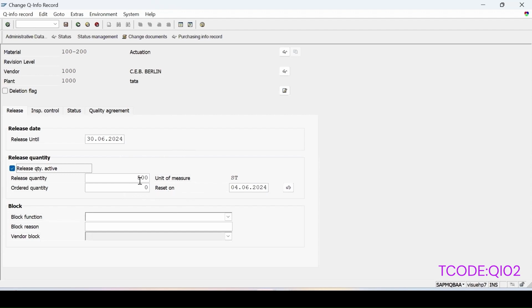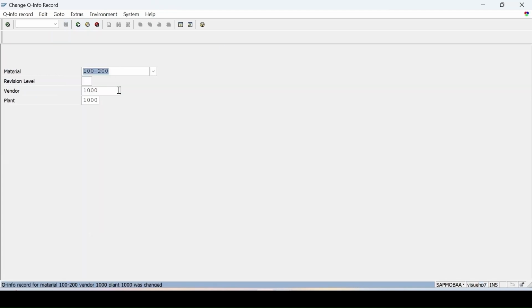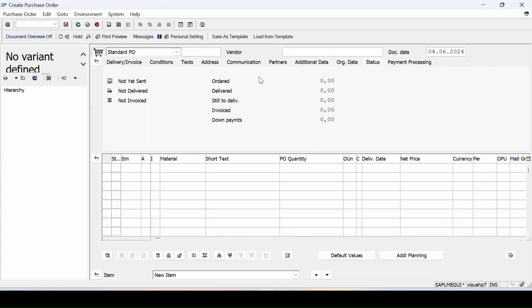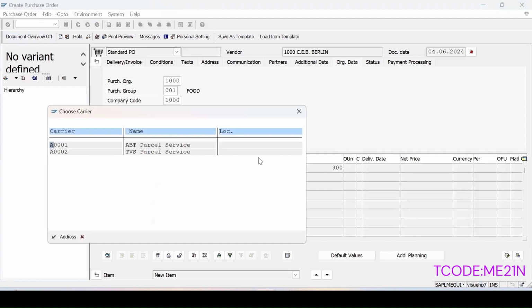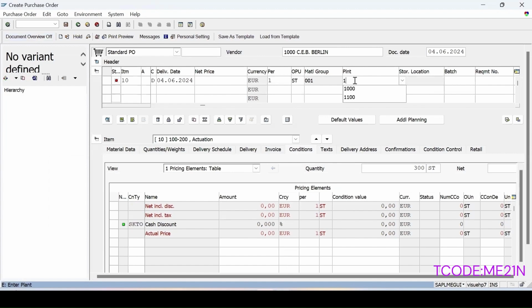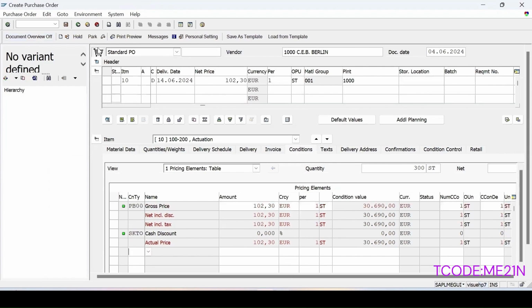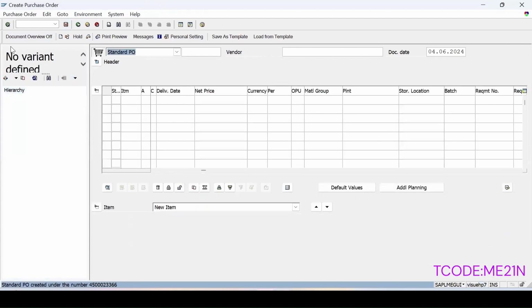So I can create, suppose if I have kept it, say 500, an order of say 200, and next time we will create an order of some other quantity. So doing this, enter, and vendor is this, enter. Quantity I am keeping it say 300. Need to enter the plant. Check once. Okay, let's save it. And now purchase order is created.